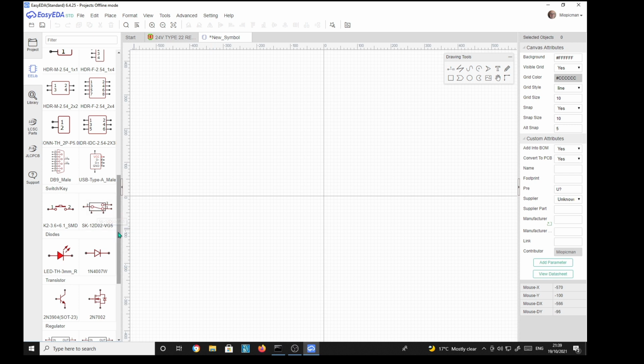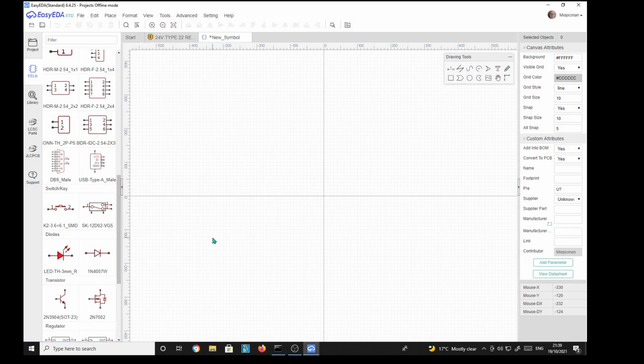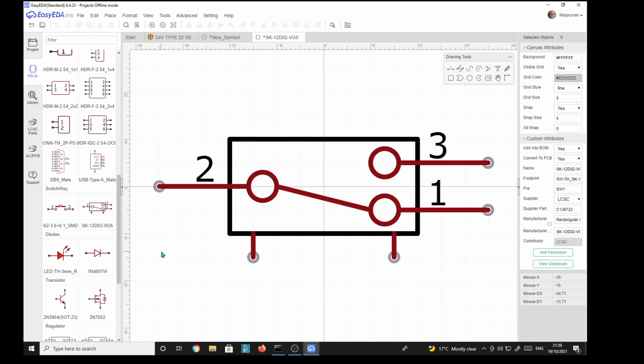Well, I tried selecting it, going over there, no, that didn't work. I tried selecting it and dragging, that didn't work. We've got here, cannot drag the part in the canvas. Please click the part and move the cursor to the canvas, then right click to place. Well, I tried that, that was the first thing I tried, it didn't work. Anyway, after giving up and contacting EasyEDA, I was told simply to double click it. There you are, double click. Now, why wasn't this in the user manual? I asked myself.